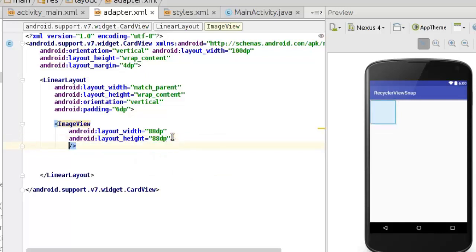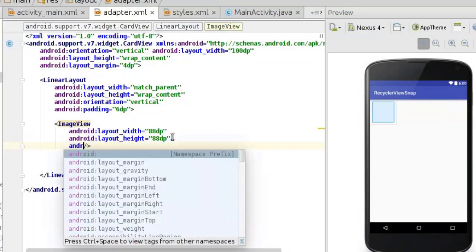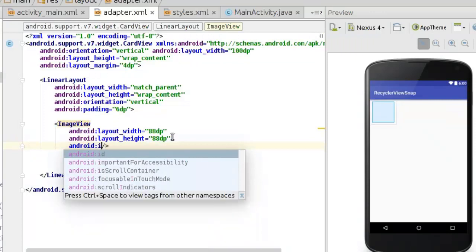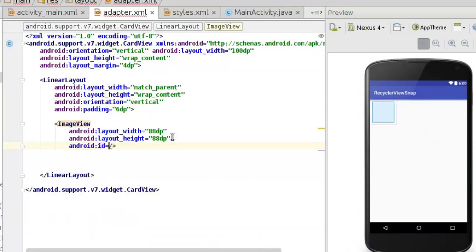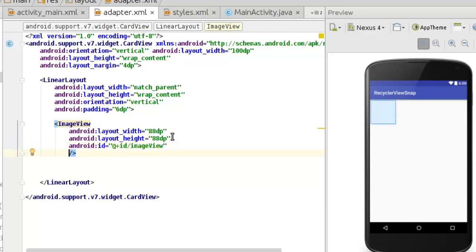Now we'll need an ID. Android ID, which will be equals to @+id/imageView. That's going to be the ID for the image view. We're going to need an orientation. We need an orientation. Not necessary.